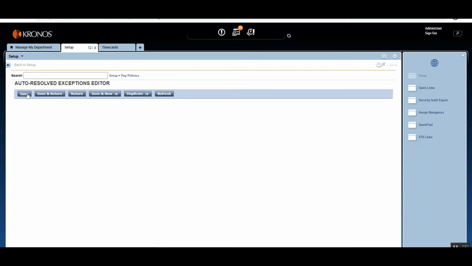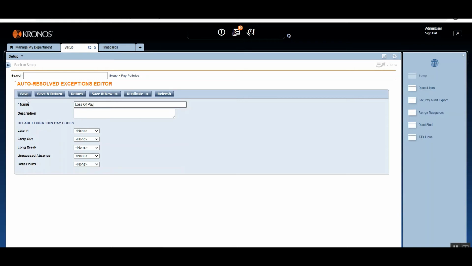Let's go ahead and click on new, and I'm going to give the same name as loss of pay, and we'll take an example of unexcused absence. So the duration pay code that we've created can be used for any of these situations, whether you're using it for early out, long break, core hours, for any situation. We are going to use it for unexcused absence. This is the most commonly used one. So loss of pay. Again, as I told you, if you do not use the check box there, then this pay code will not be shown in the definitions. All right. So I've created step number 2, auto resolve exception, and I'm going to click on save and return.